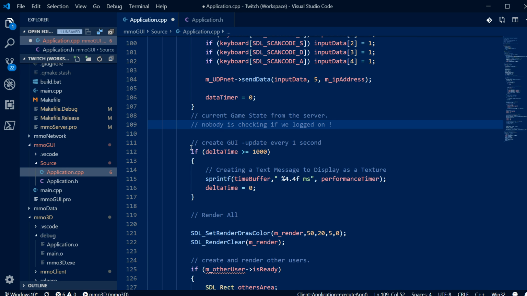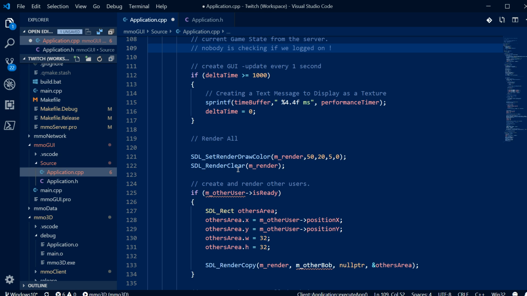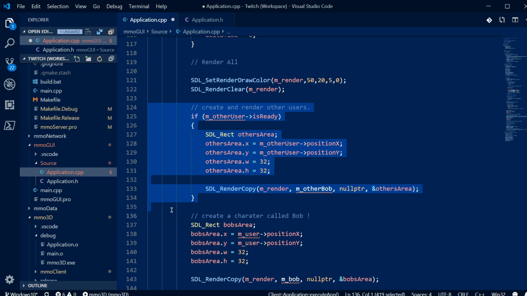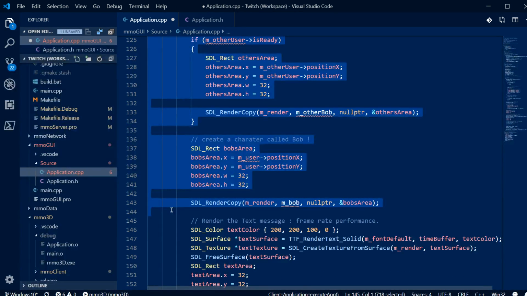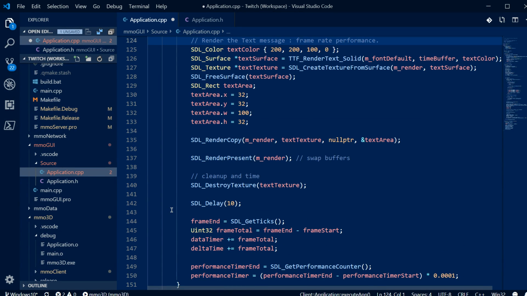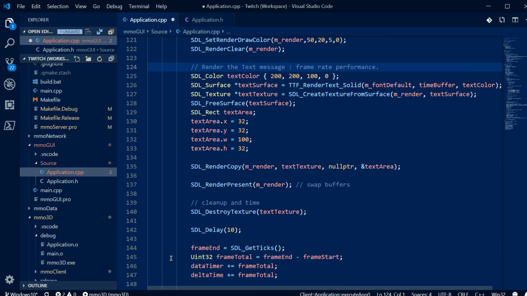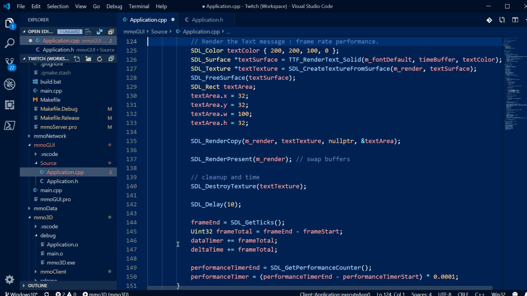Create GUI, update every 1 second. Yeah, we can do that. Render all. Create and render other users. No. Text, yes. Render text. Render copy. Destroy text. Correct. Frame end.